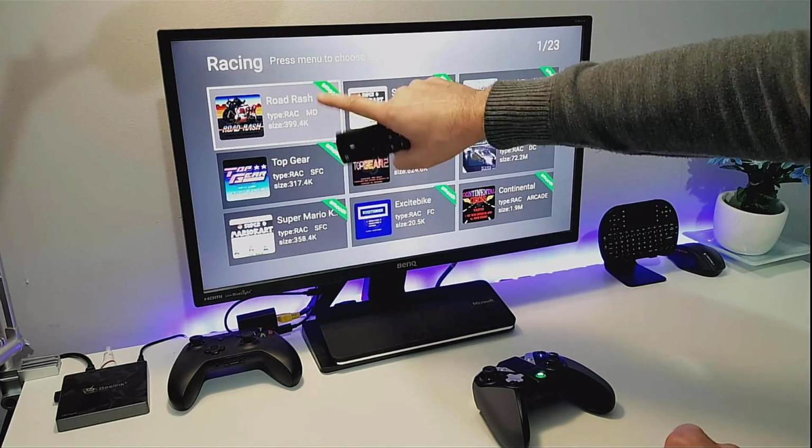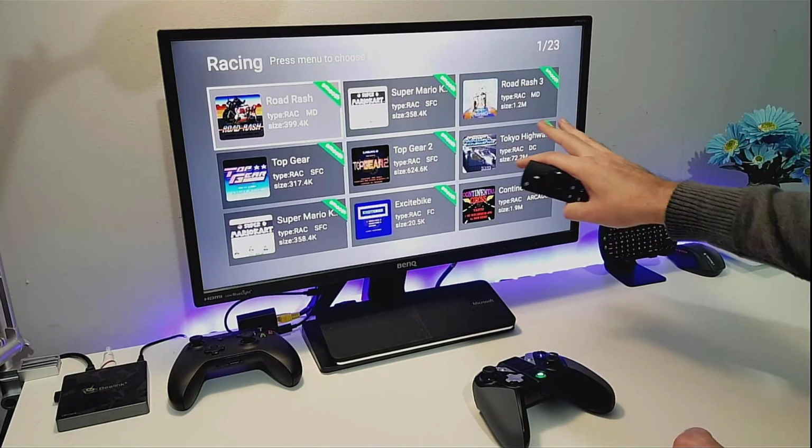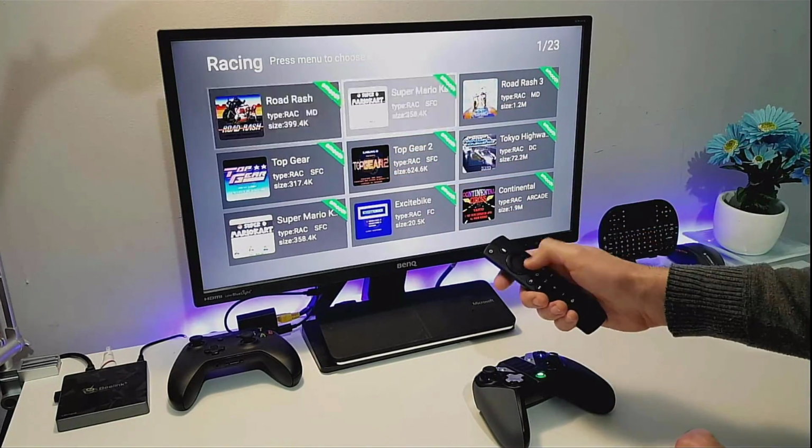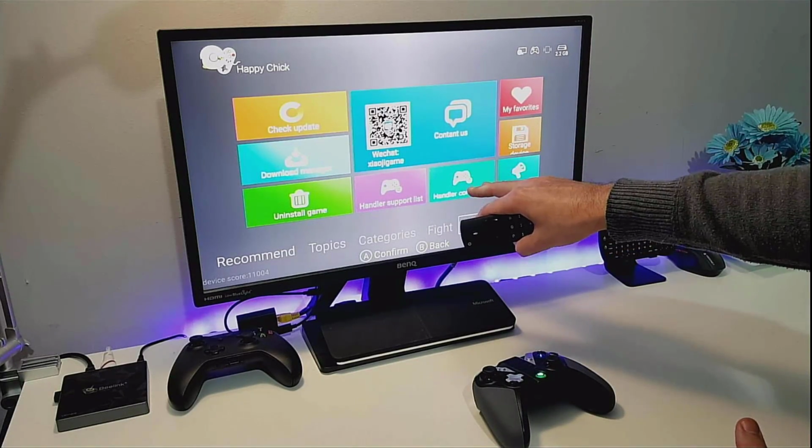So we can see this is for Mega Drive. We can see this is for arcade, Dreamcast. So we can see the different platforms that these games will actually work on. Let's go over to manage. Okay, so the manage section is where you basically confirm that your controller is configured correctly.